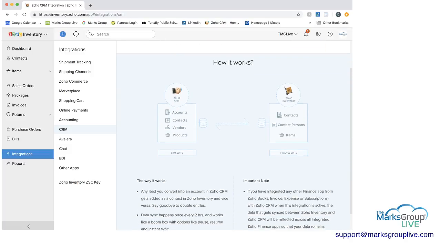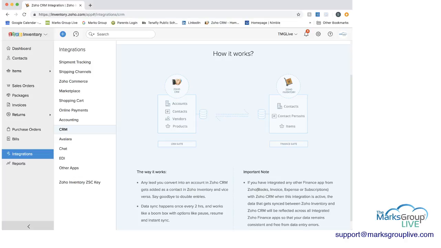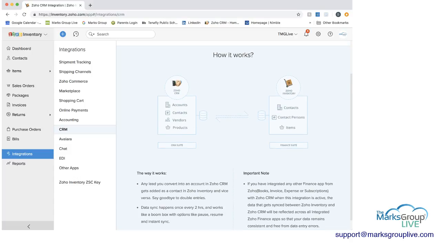If you look at this chart, you can see that what happens when you integrate CRM is that the accounts, contacts, vendors, and products in CRM will come over into inventory. One of the things to note is that some of the terms are a little bit different, but you're getting all of the information sent over. So the items here in inventory are the products that you have in CRM. This makes it easier to work consistently and even have the information in inventory show up in your CRM as well. So there's a few more here.